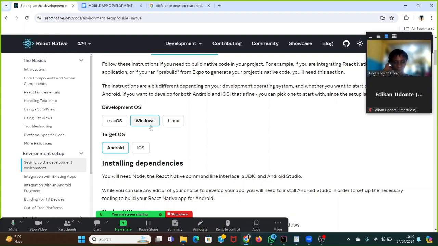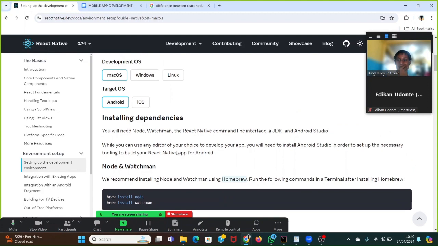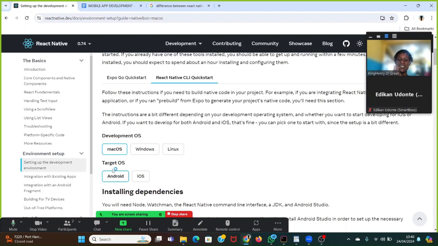Setting this up, you just have to simply choose the operating system. What system are you using to do this? Is it Mac OS? Is it Windows? Is it Linux? This is one of the reasons Mac OS users have the advantage over Windows, because with Mac OS you can build for Android and you can still build for iOS.